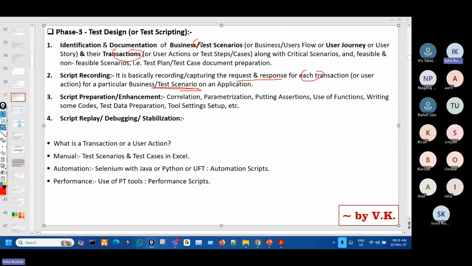So we have multiple scenarios, and we'll start preparing the script with any one scenario. Whatever scenario you pick, the first thing is recording. In recording, we record or capture the request and response for each transaction or user action for that particular business or test scenario on the application we'll be working on. So we will understand this request and response.